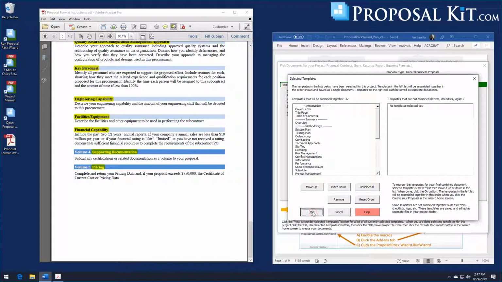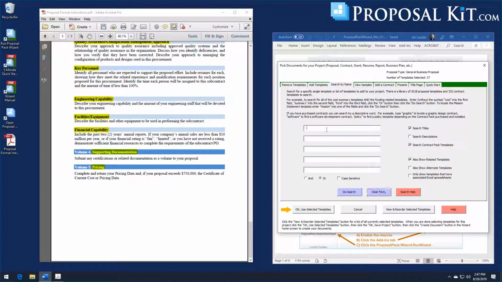So financial capability. We don't have a template called financial capability, but it does say in the description here, include past 2 years of annual reports. Well, we have annual reports, so let's just search for the word annual. Say supporting documentation. Well, we don't have a template called exactly supporting documentation, but we do have something called related documentation.